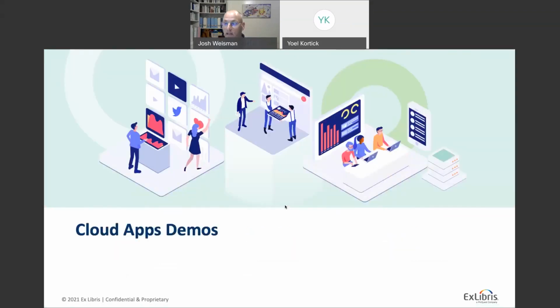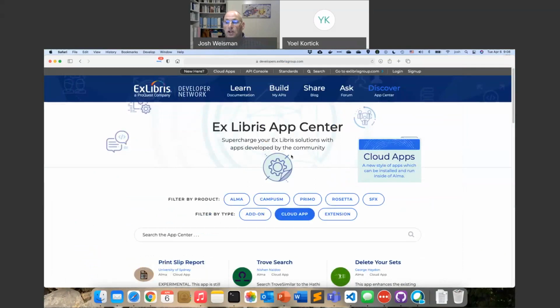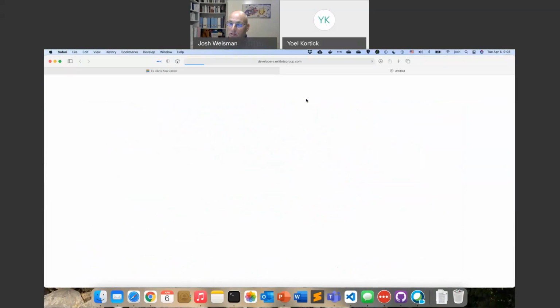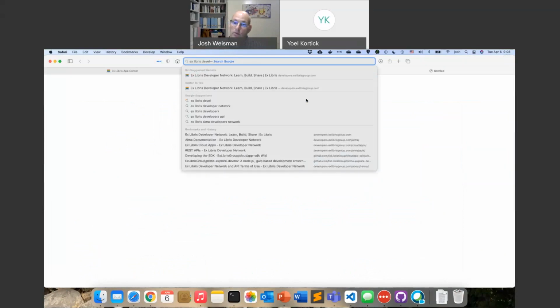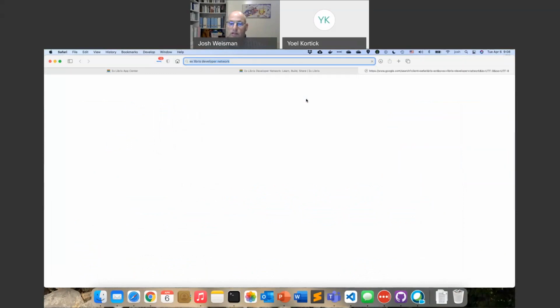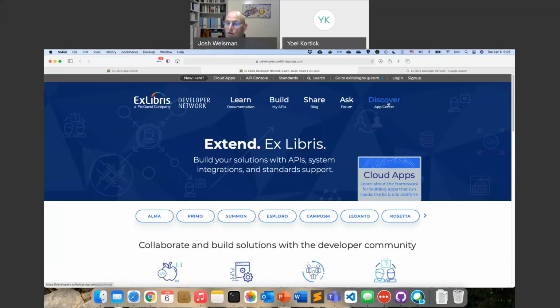So right before we get to Yoel's demos, I'll just pop out here and show a few links. So on the developer network, we have the App Center. So the developer network, of course, is developers.exlibrisgroup.com, or you can search for Ex Libris developer network, and Google will take you right there. So in the developer network, we have this tab called App Center.